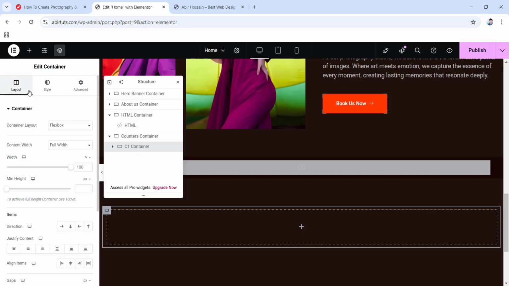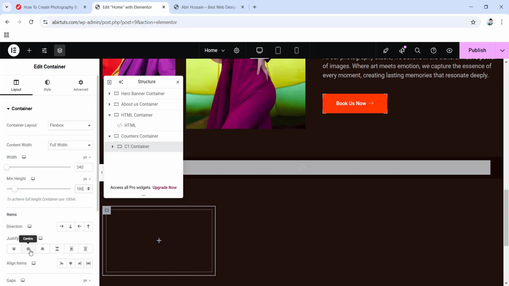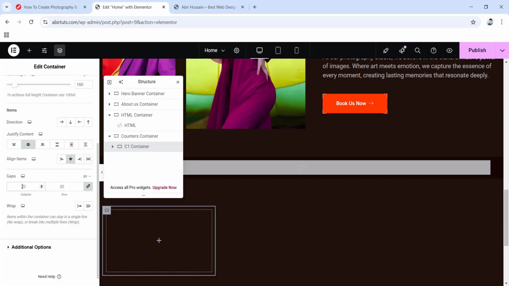Now under its layout, give it a width value of 340 pixels. Then set the minimum height to 180 pixels. Then justify content to center. Align items to center. Scroll down and make all the gaps values to 0 pixels.